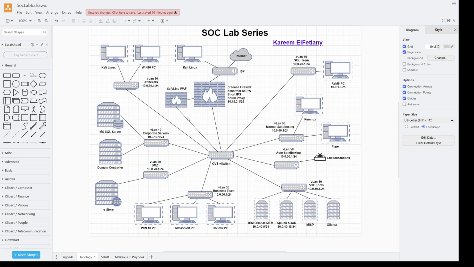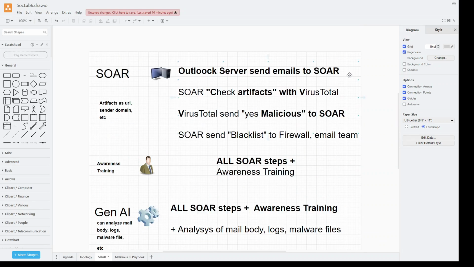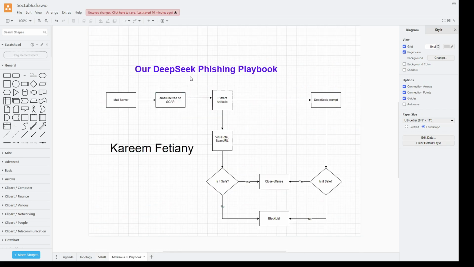and then we're going to test our playbook. So for our topology, this is the topology that we used to, but I did add Ollama here under our VLAN 40 of the SOC tools. And first we need to discuss this example.